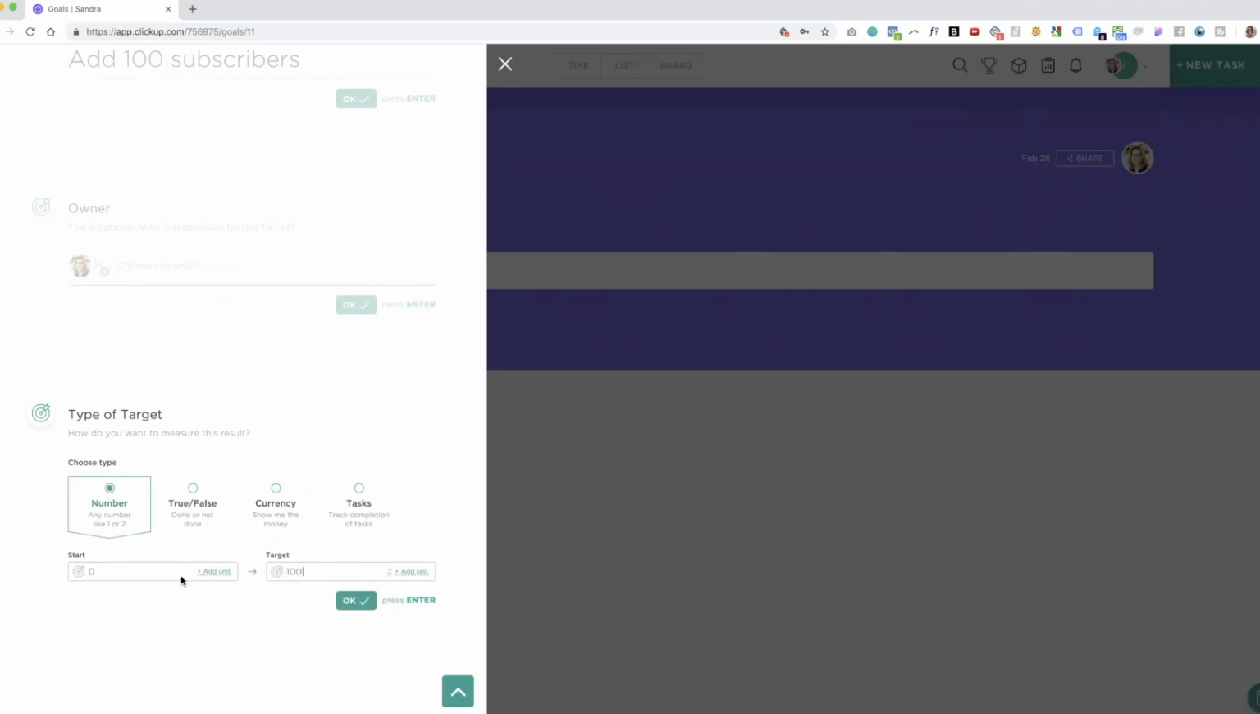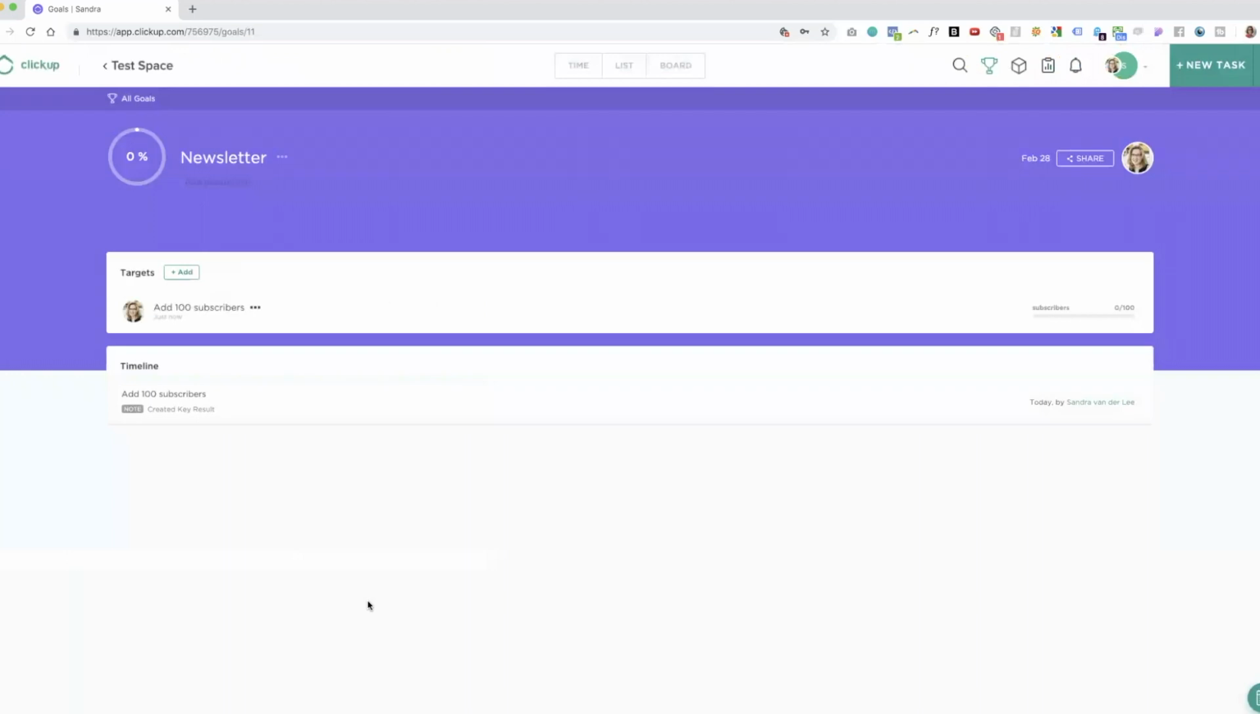We're now at 0, and this is again the personalization, which makes it so cool to use. We can add the unit. So if we say subscribers, then it will both be subscriber goals. And now we'll go okay. And then we'll see we're still in the newsletter goal. And we have one target, and that's the add 100 subscribers. And on the timeline, you can see any changes I've made.